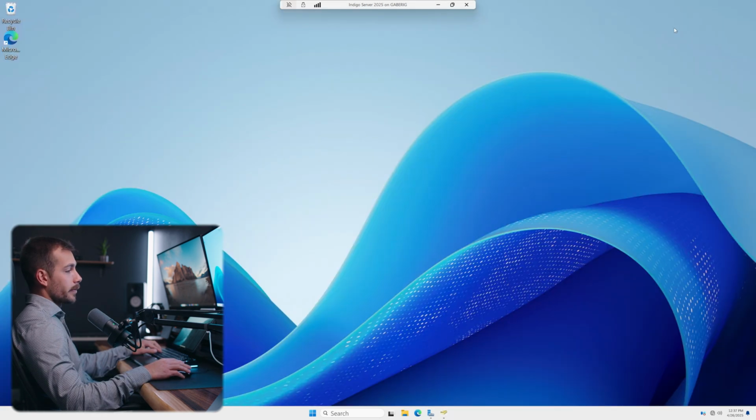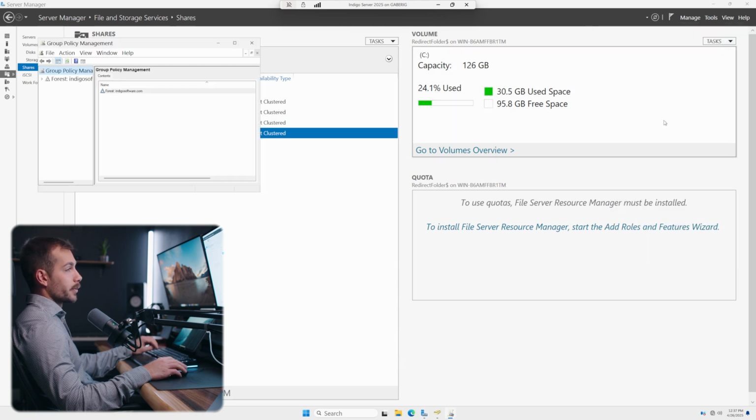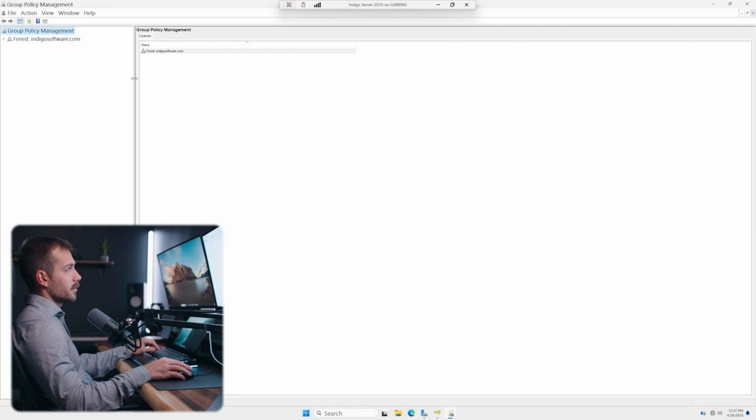We're going to go back to the server manager now. And from here, we're going to go back into tools in the very top right. And let's enter our group policy management. I'm going to resize these just to make this a little bit easier for you guys to see. Now let's go ahead and navigate to the new OU that we just created.